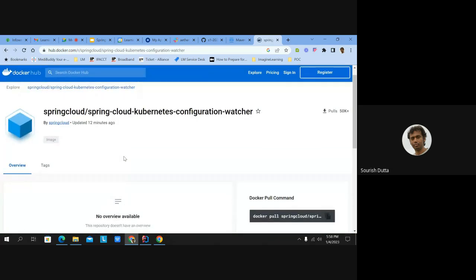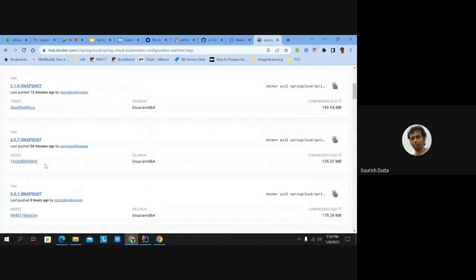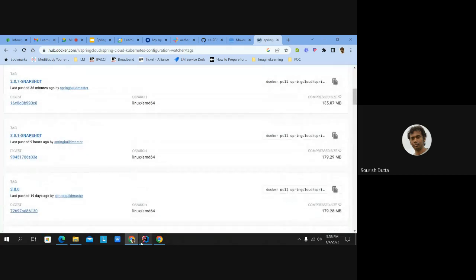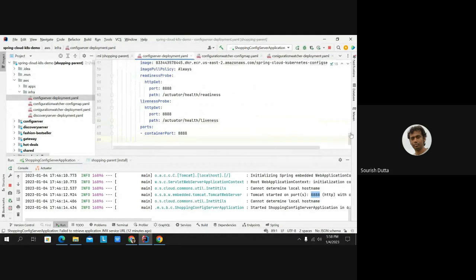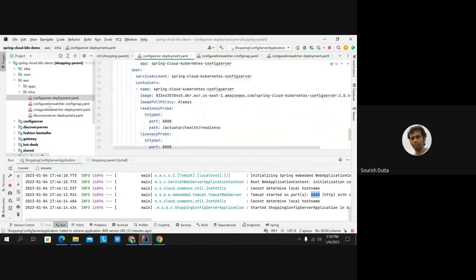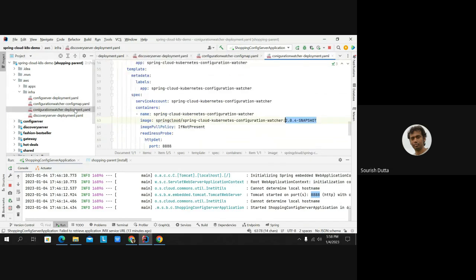For config watcher, here we can choose the tag 3.0.0. Here the tag has been given as snapshot, but we can also put 3.0.0. Similarly for your config server, we can put the tag 3.0.0. And similarly for your discovery server, we can get the same detail. So all these three infrastructure services have pre-built images that are loaded and used.